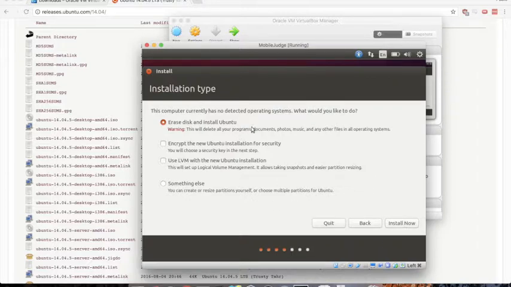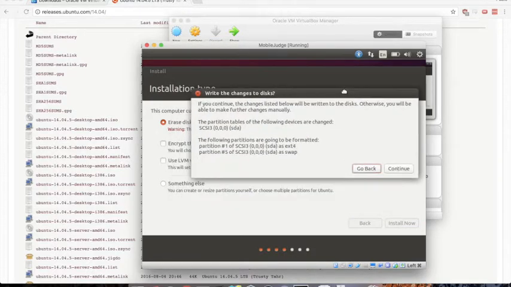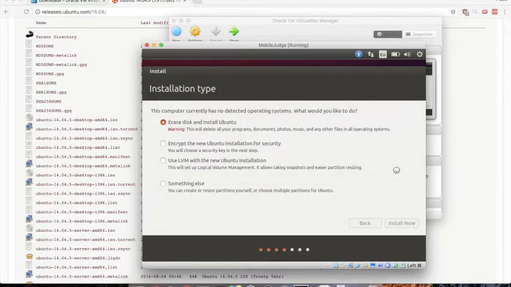And I know that this might scare you. It says erase disk and install Ubuntu, but because it's on a virtual machine, it's a virtual disk. So this is all fine. It won't affect your actual host environment. So just click continue.